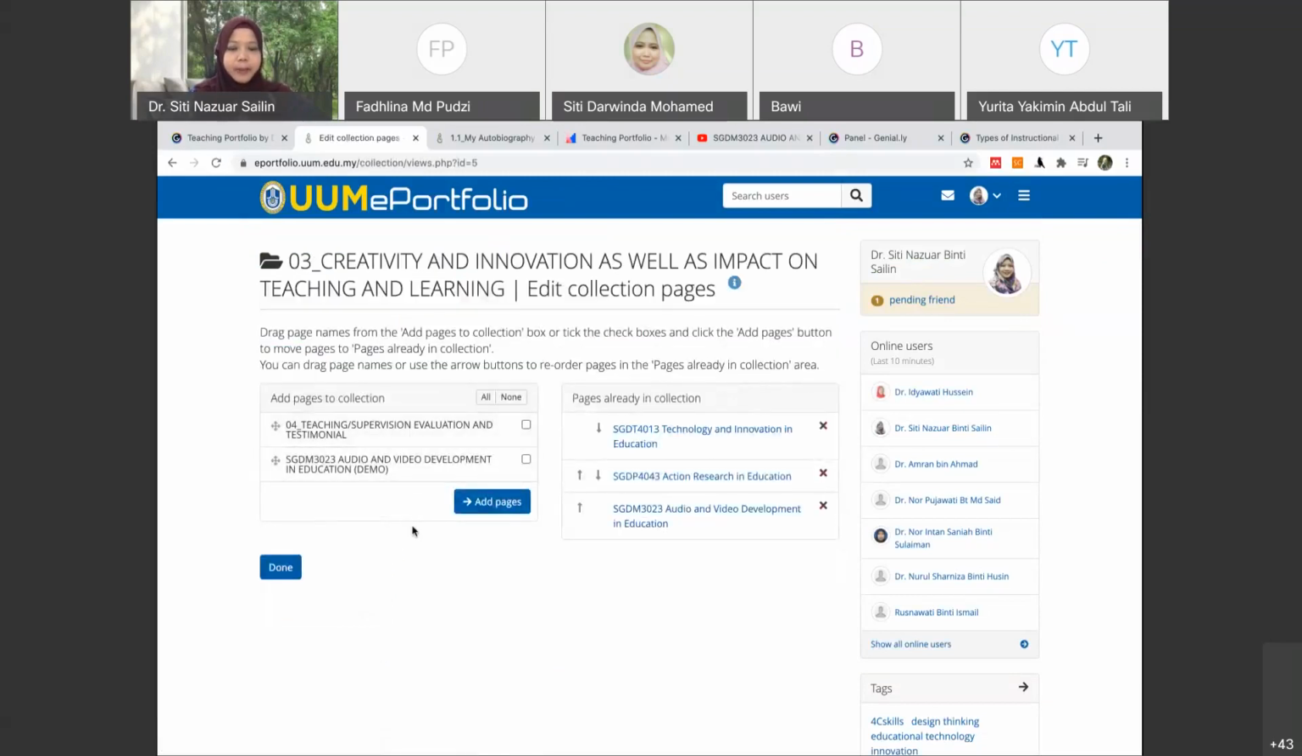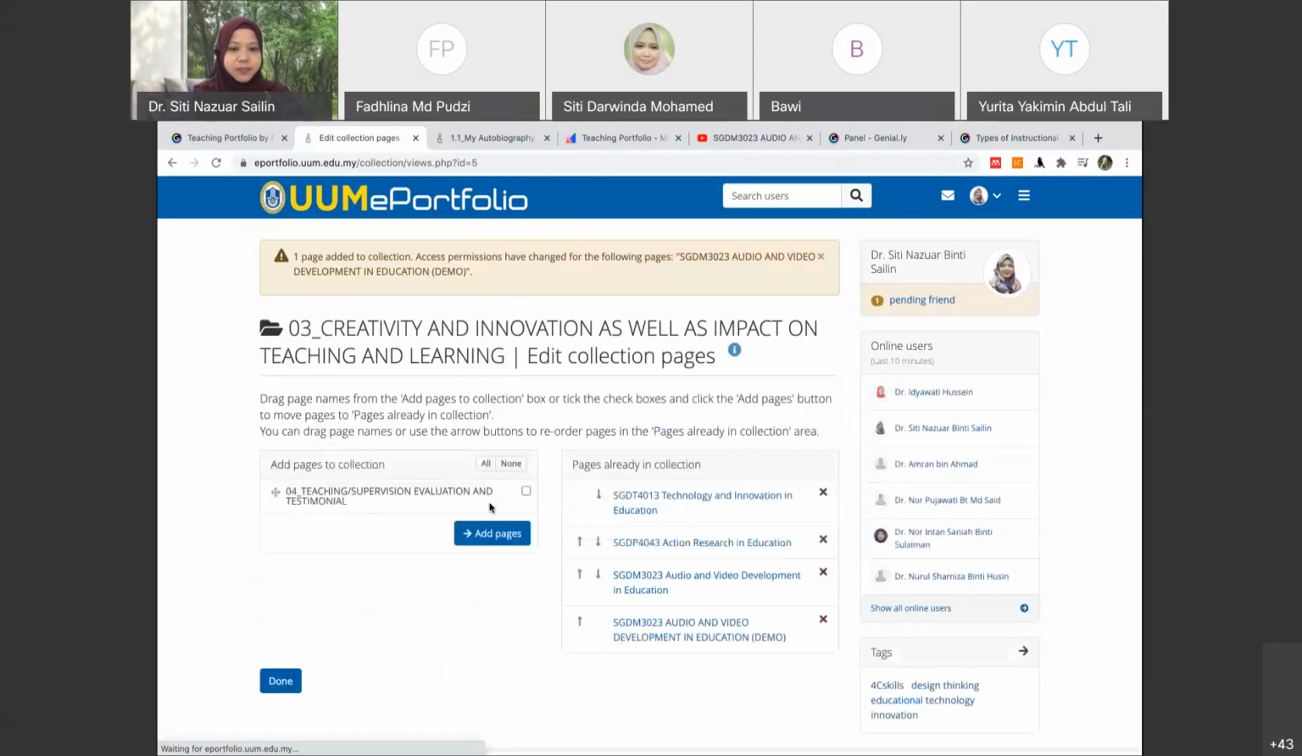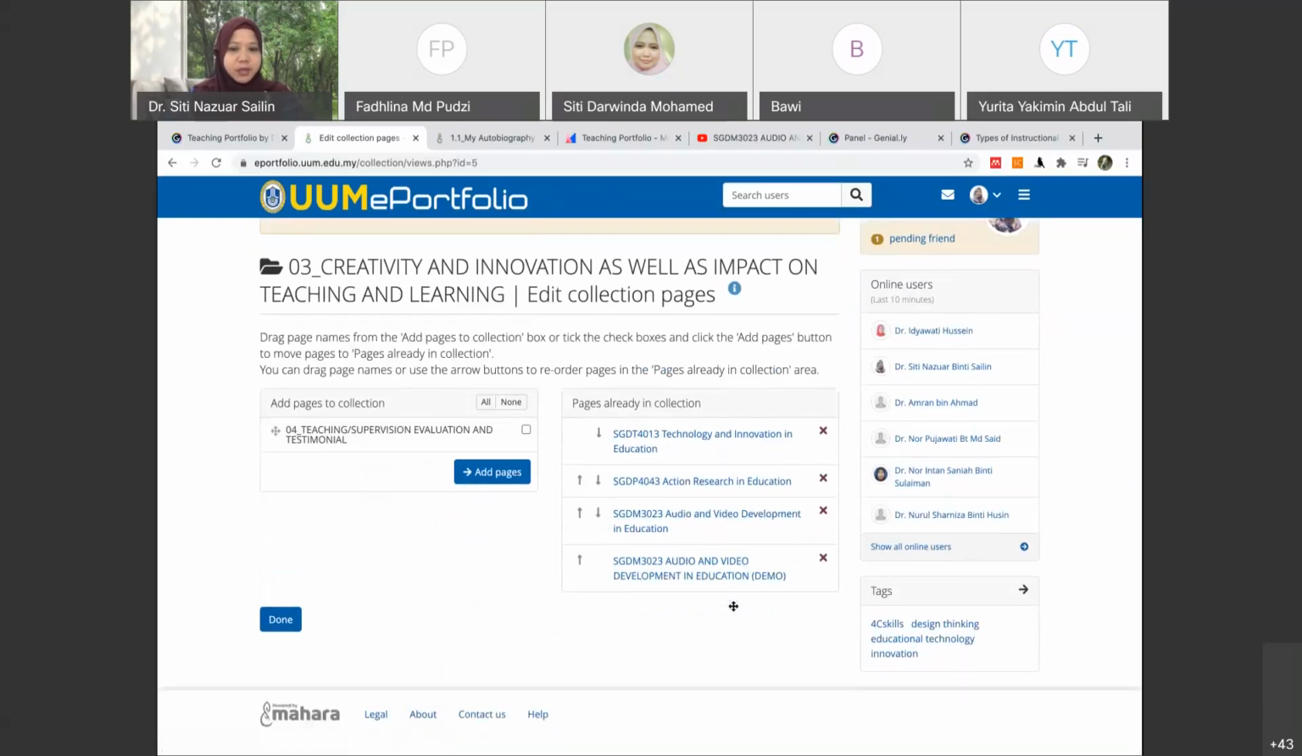Okay, and then we will have this option to add that page into this collection. So choose that one and add pages. So it will bring to this page, to this collection here. Okay, this is the new one that I created, the demo one.